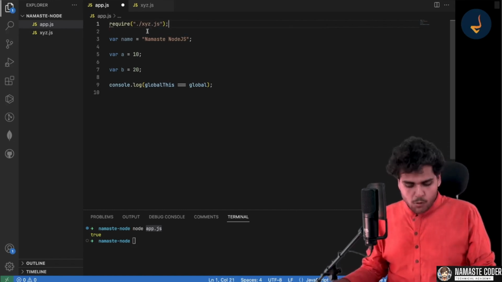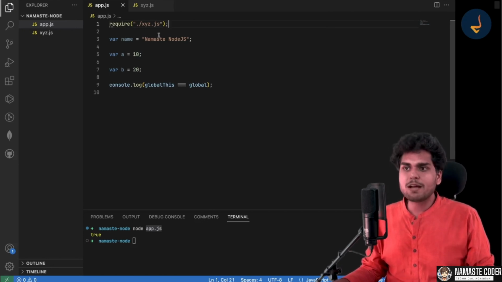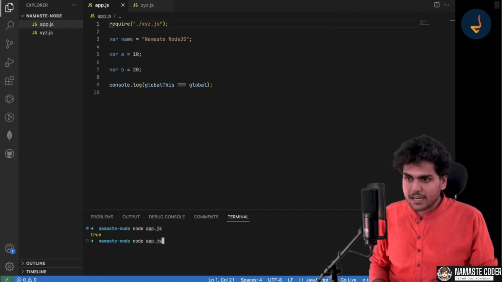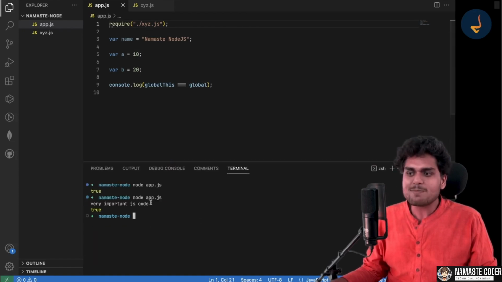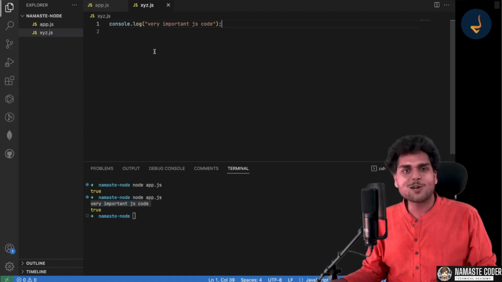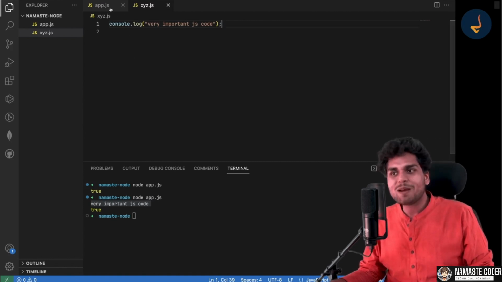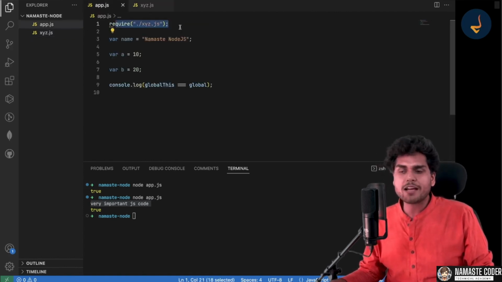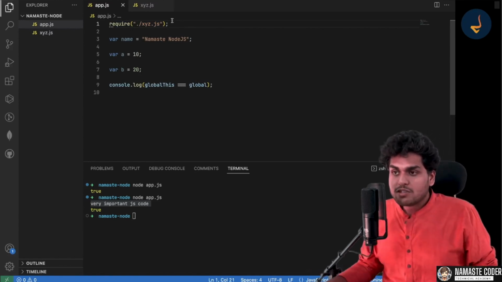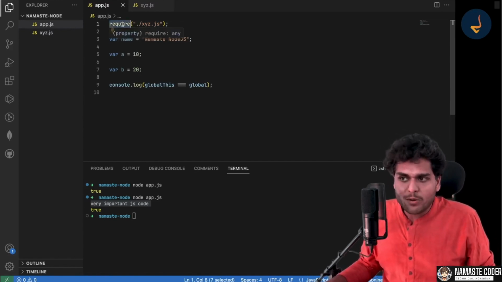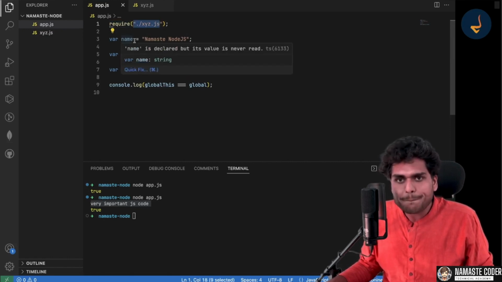Now, when I save my file and run node app.js, do you see this, my dear friends? The very important JS code also ran. So basically, when I did require, what happened? First of all, Node.js thought, okay, this is a require statement. That means I need to require this file inside my code, isn't it?